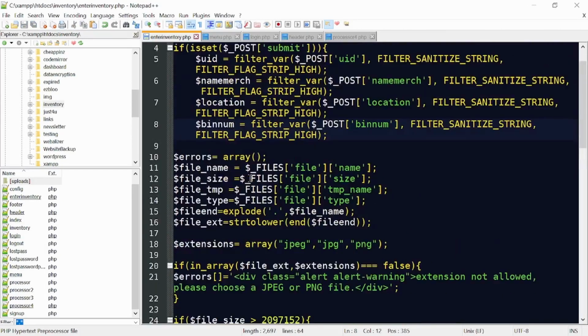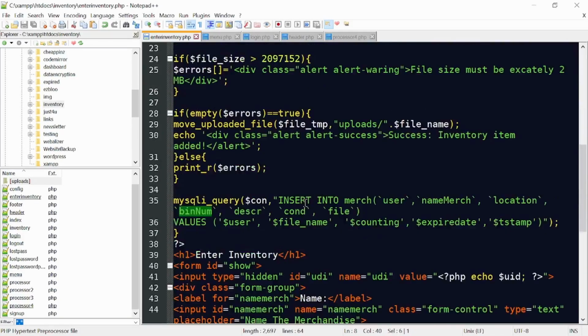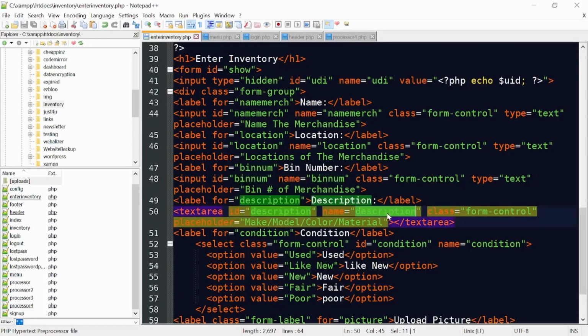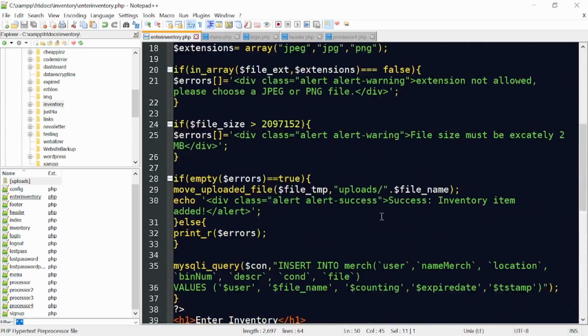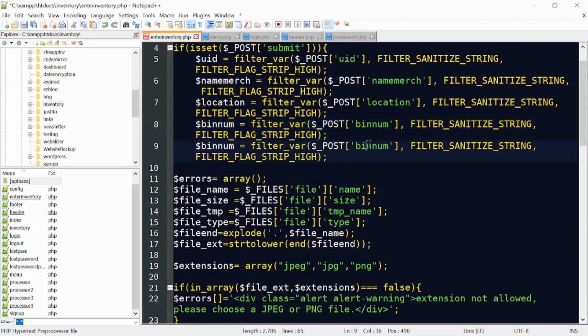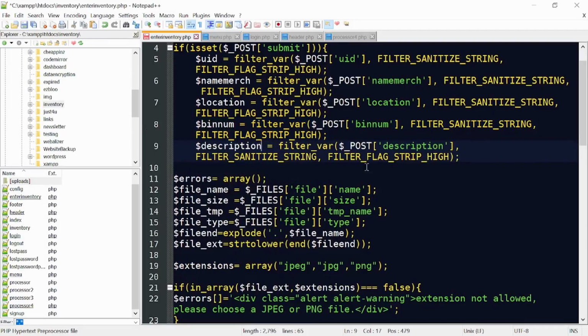Okay, so let's go down to the next item, which is the description. The name should be description. Copy. And we'll duplicate bin number and put in description. Now, I'm not sure if this sanitized string is going to let long text go. We might have to edit that, but we'll see. So here we are with description.